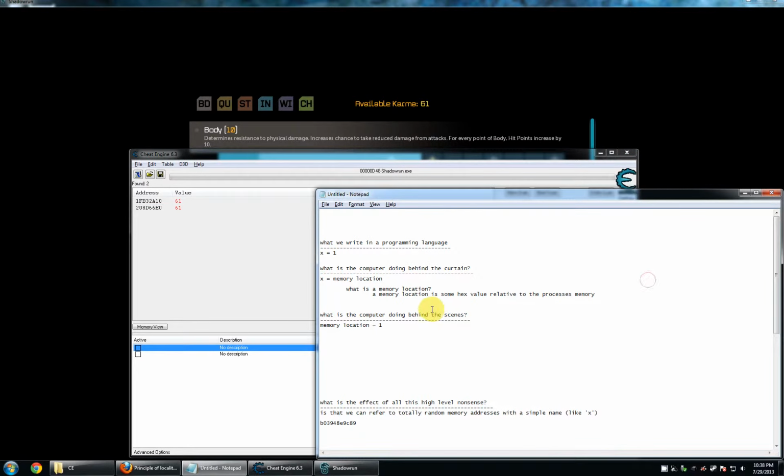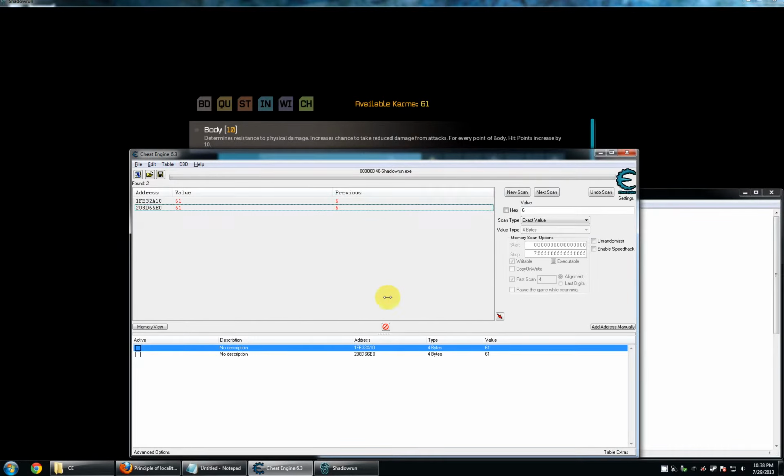We've gone through all that. And how do we get Cheat Engine to go back up to this top step here? What are we writing in the programming language? Can we ever figure out the variable name in the source code, or what's a variable declared in source code? Can we ever figure that out in Cheat Engine? Maybe. I don't know.